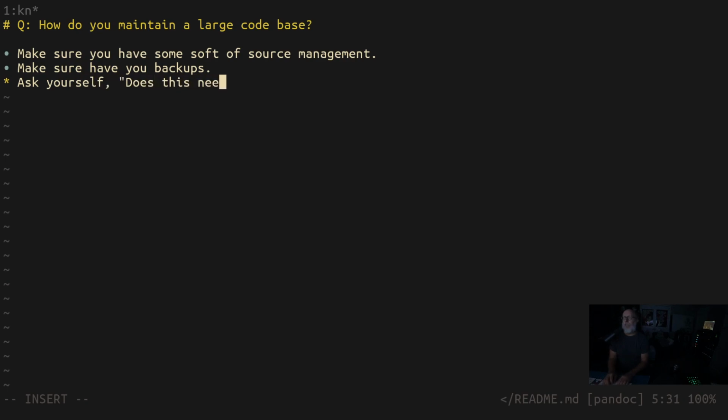Does this need its own version for tracking? And this is a huge question because that is really going to help you decide whether to break your codebase up or not. I've gone back and forth on this over the years. Sometimes I break it out too much. Sometimes I don't break it out enough.